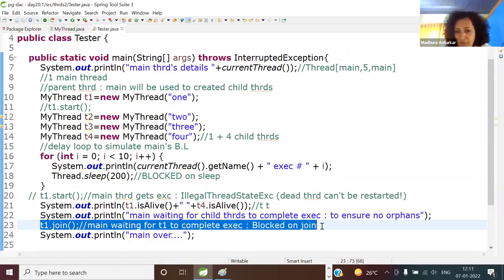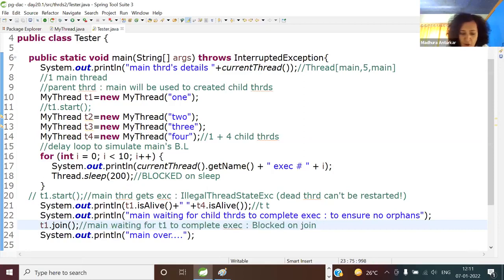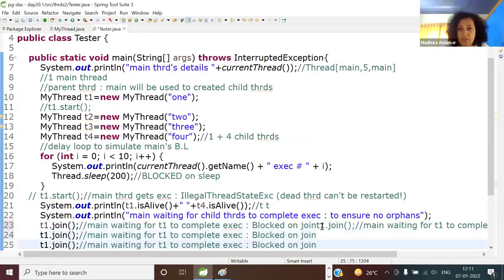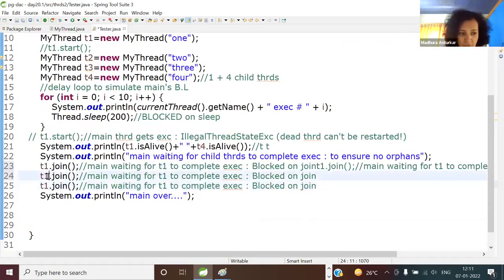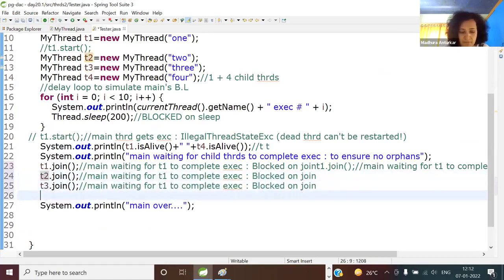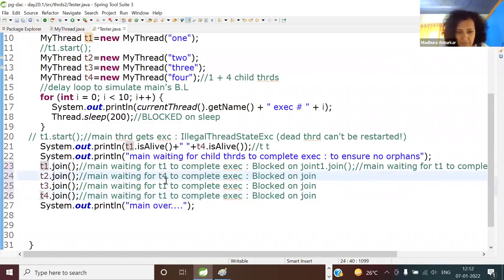So similarly, I don't want to wait only for T1. I want to wait for all my child threads, all my children threads, right? So here, T4, and you can see this. Okay.